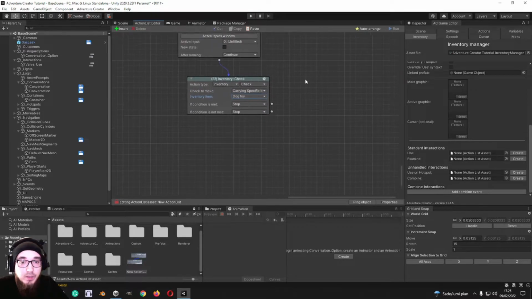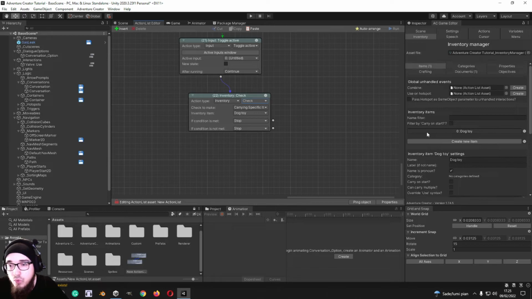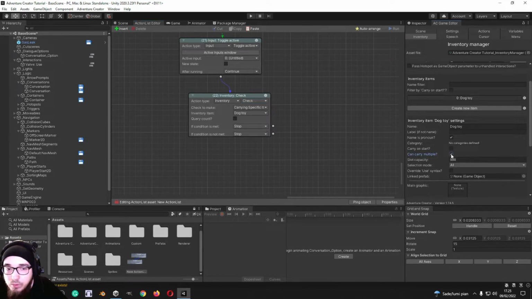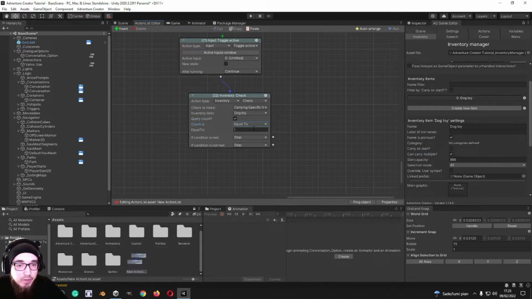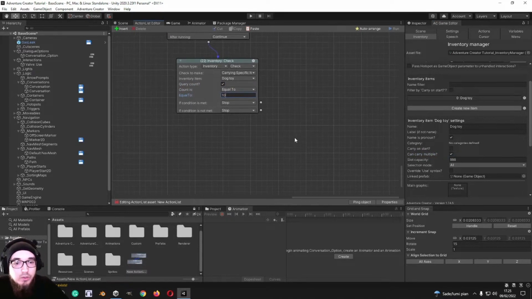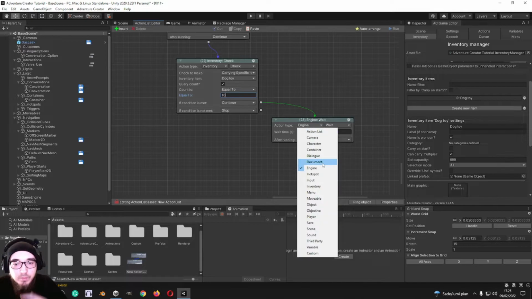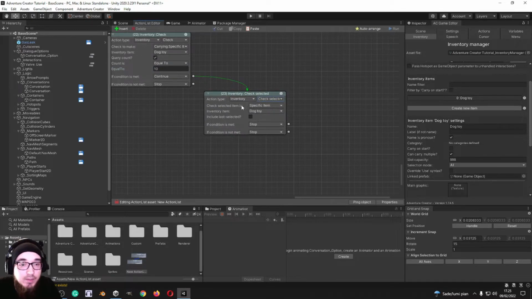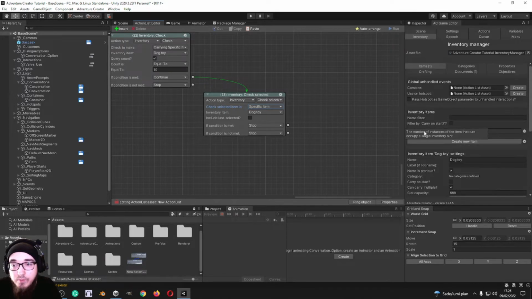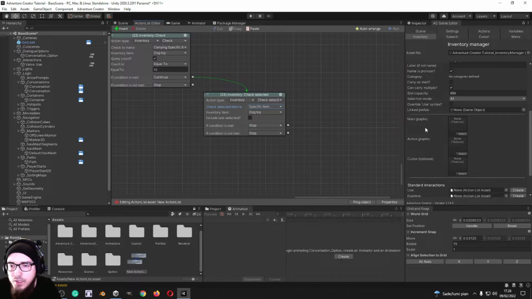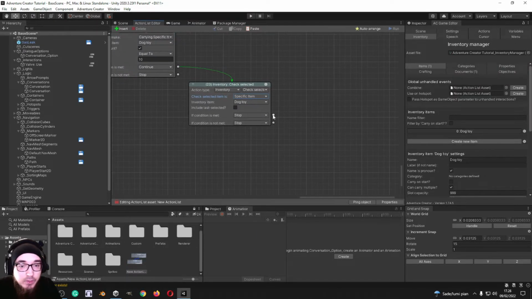Like so. And also, if you can carry multiple of some item, then you can query the count here. So if we have, let's say, 10 dog toys, then something happens. Check selected selects if the selected item is a specific item in a specific category, or non-selected. We can also have different item categories. I haven't actually used those myself, so we are not going to go into that.